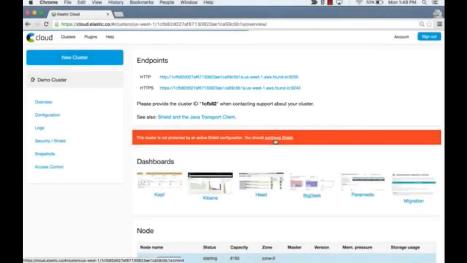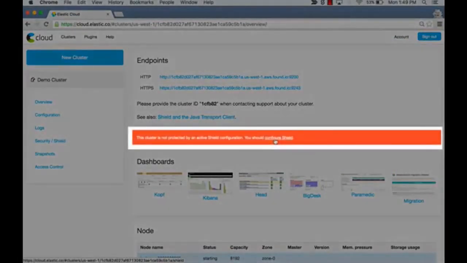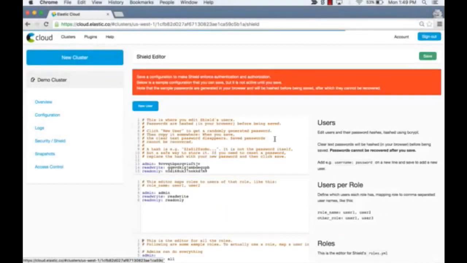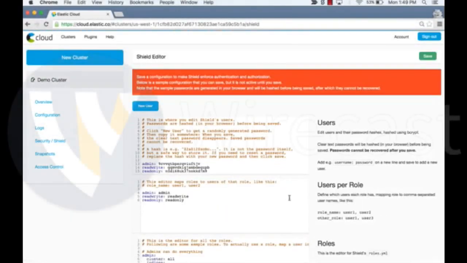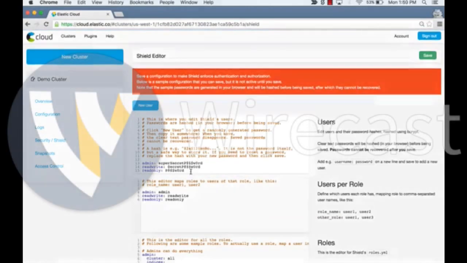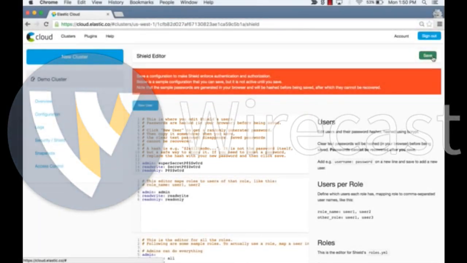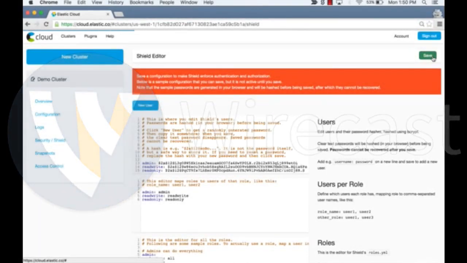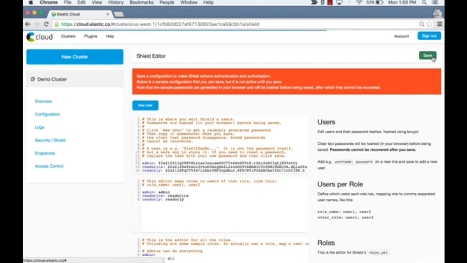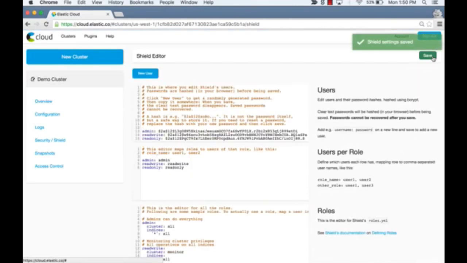But before we start sending data, let's secure the cluster to protect it against unauthorized access. We take the security of your data very seriously. Elastic Cloud includes the full power of the Elastic Security plugin to manage and secure access to your cluster. You can control users, roles, and privileges, all from the convenience of the management console. And with a few clicks, your cluster is secured.